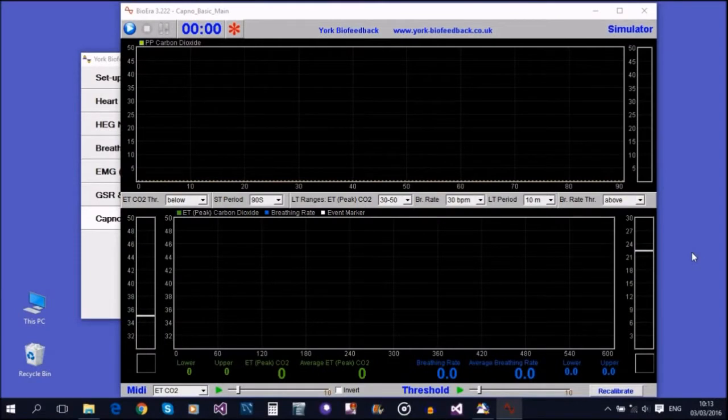I'm going to show you the audio feedback functions in the Basic Capnometry application. There are two types, MIDI and threshold based feedback, and the controls for both are right at the bottom of the screen. So this is the Basic Capnometry application, and we've got the MIDI feedback and the threshold feedback controls here. Each one has a start stop button and then a volume slider.